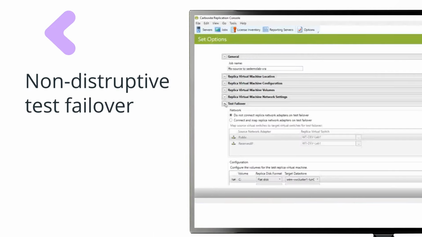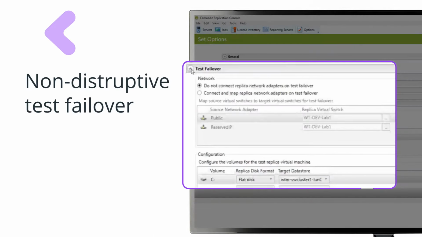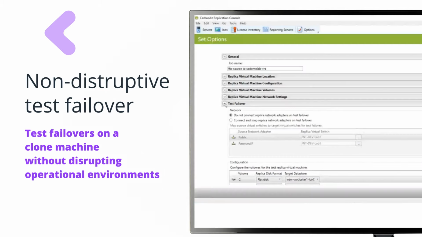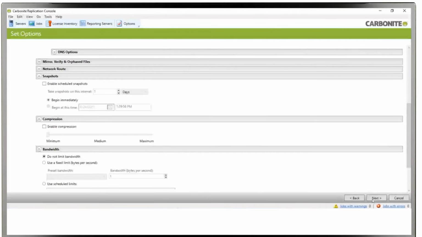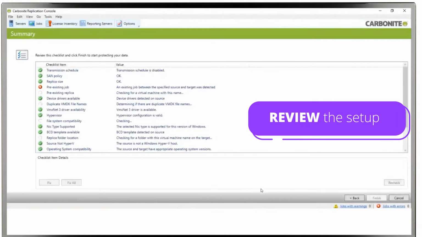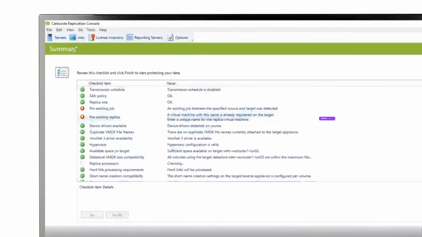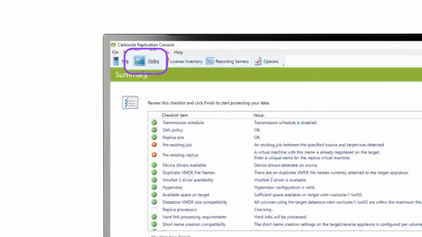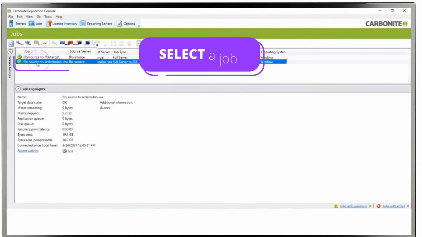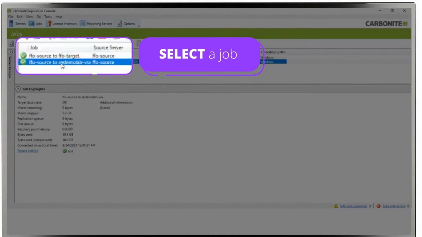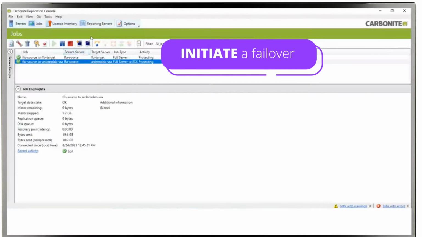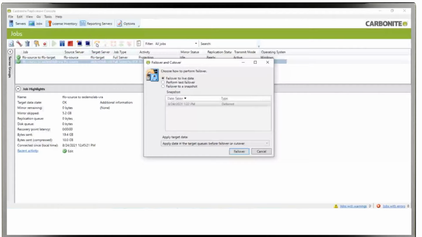Carbonite also provides non-disruptive test failover. This allows admins to test failovers on a clone machine without disrupting operational environments. After clicking Next, we are once again brought to a summary page where we can check for any issues. For this demonstration, I will now return to previously configured jobs to demonstrate a failover. Back in the Jobs tab, I can select a job and perform a failover for either of the two jobs we've just created. I will now select and initiate a failover to the virtual infrastructure we've just set up.